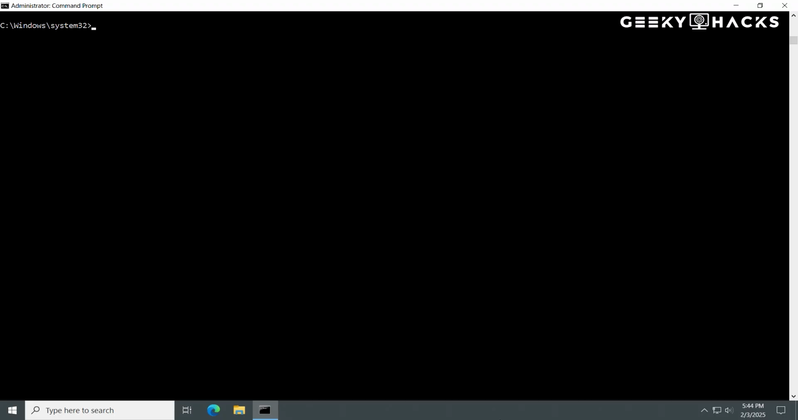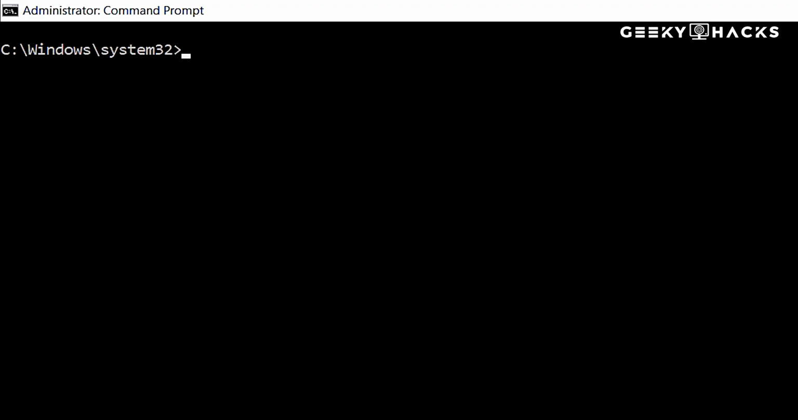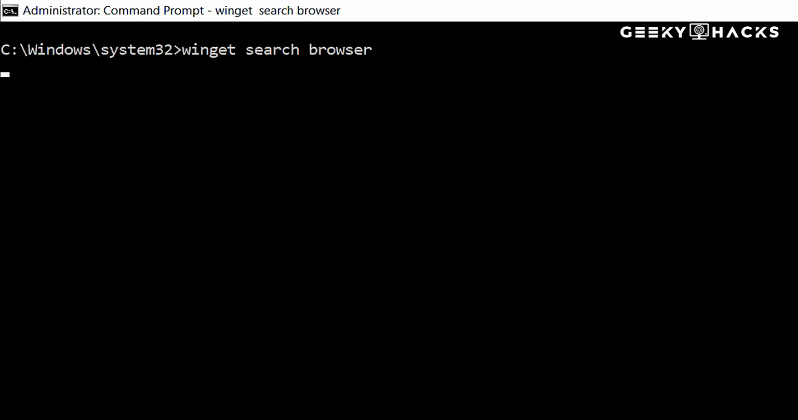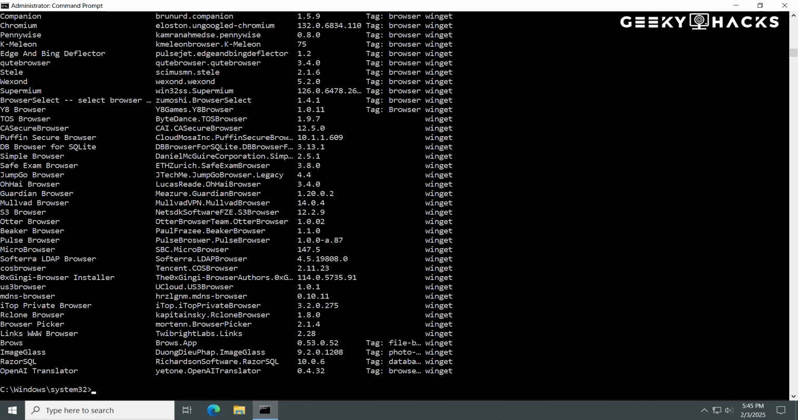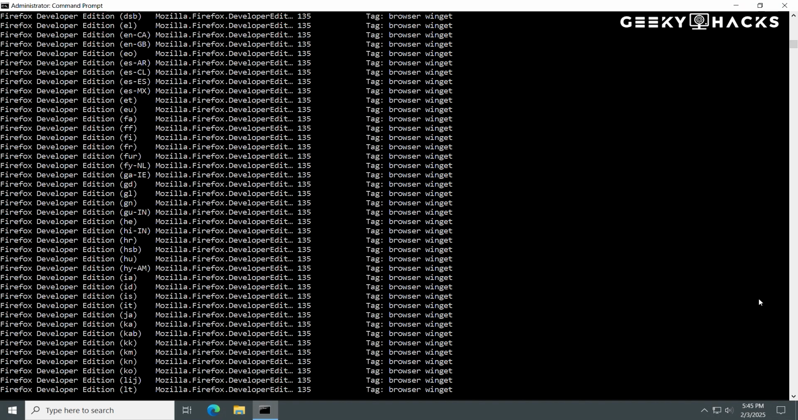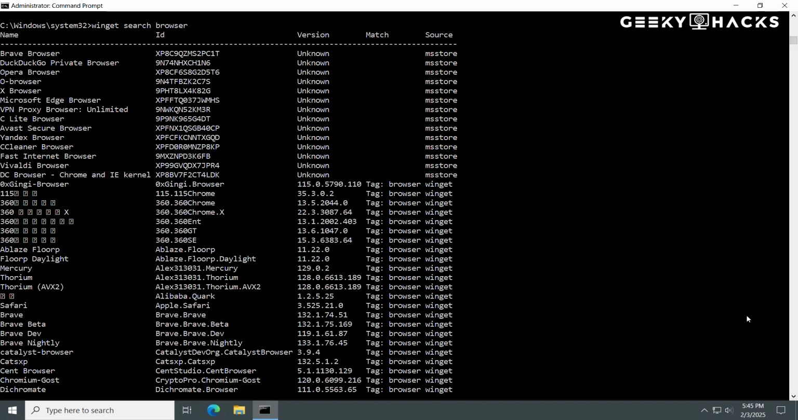Sometimes, you may not know the exact name of the application you need but have a general idea of its type, such as browser, editor, media player, antivirus, or compression tool. Winget search allows you to find apps based on these general terms. For example, searching for web browsers? Run the following command: winget search browser and press enter. This command lists all available web browsers, including Google Chrome, Mozilla Firefox, Microsoft Edge, Opera, and more. You can install one by using its ID.